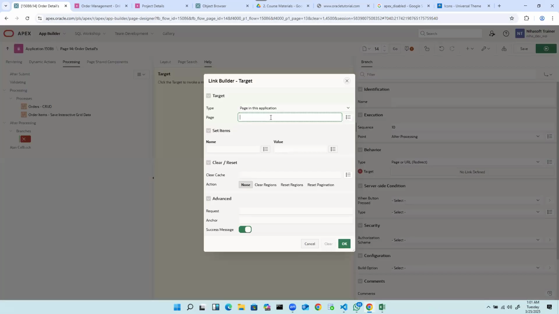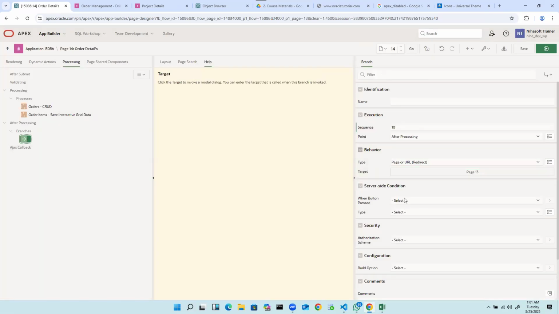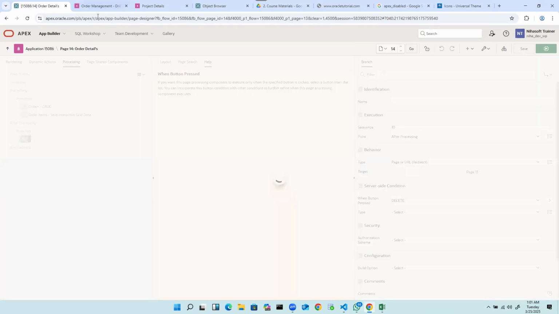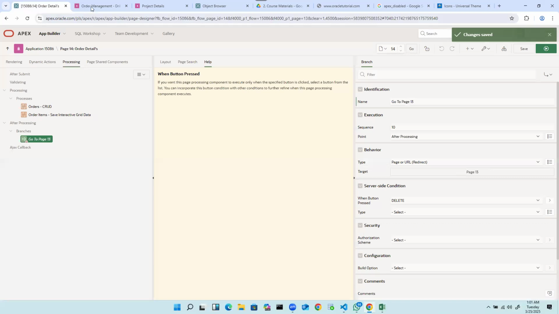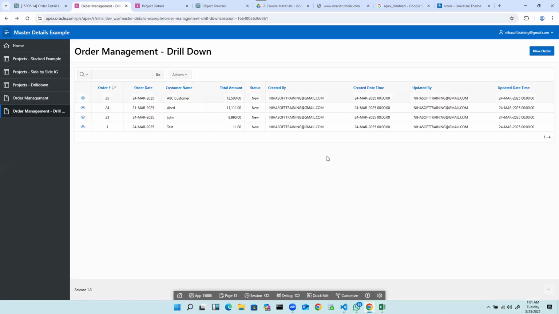So just click create the branch, page number 13, and success message I want to display. Yes. Then define the condition: when button pressed, create. So when delete happens, only at that time it should navigate. It should not stay on the same page. It should navigate to this page.